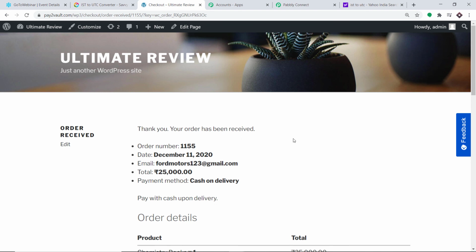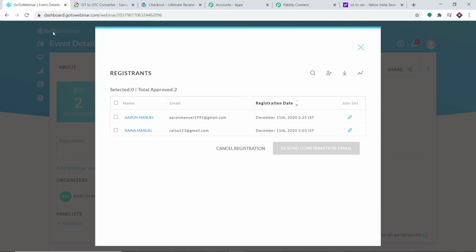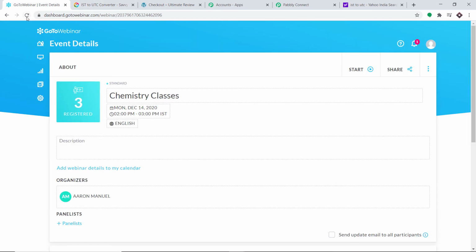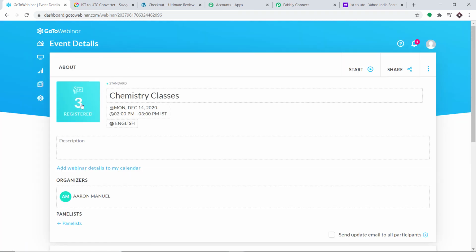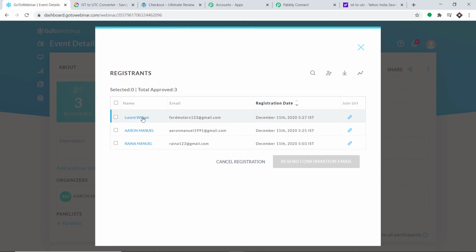Excellent. So let's have a look in GoToWebinar. Do we have a third registrant called Lucent? Okay, so let's refresh this. Yes, we have 3 registrants, and yes, we have the third registrant. His name is Lucent William, and this is the email address, and this is the registration date. Excellent. So our integration is working absolutely fine.